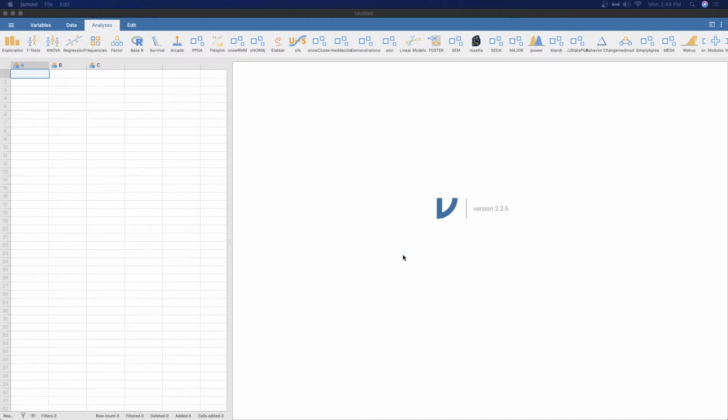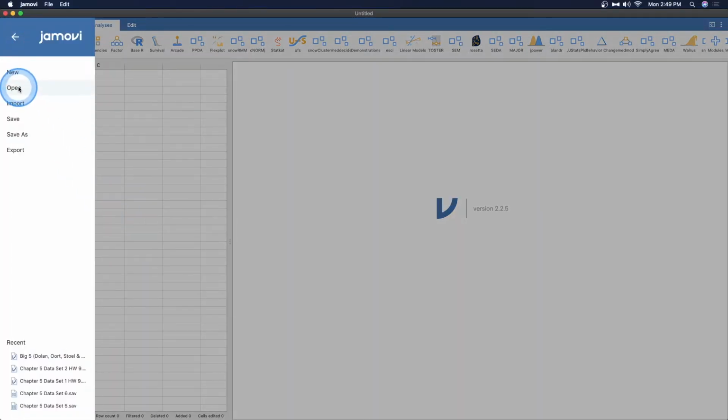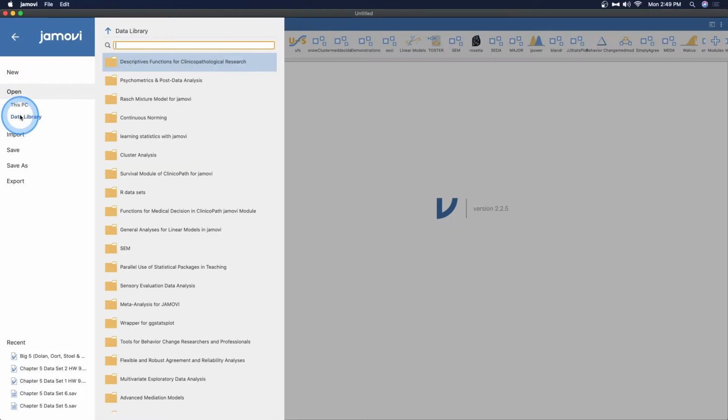Before we do that, like always, I like to show y'all that we are using version 2.2.5, which is currently, at the time of recording, the most up-to-date version of Jamovi. All right, so data. For all of you to be able to follow along, what I want to do is simply use the base Jamovi data library data, okay? So in other words, I want to go to the hamburger menu over here and click on Open and go to Data Library.